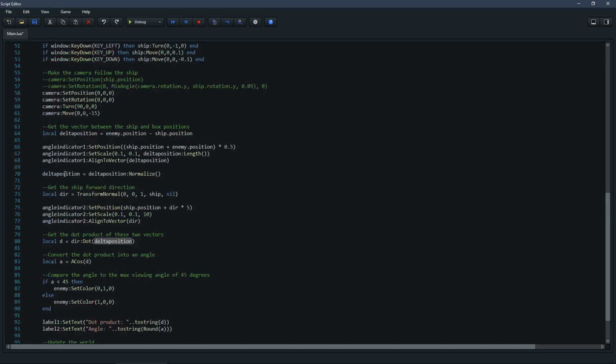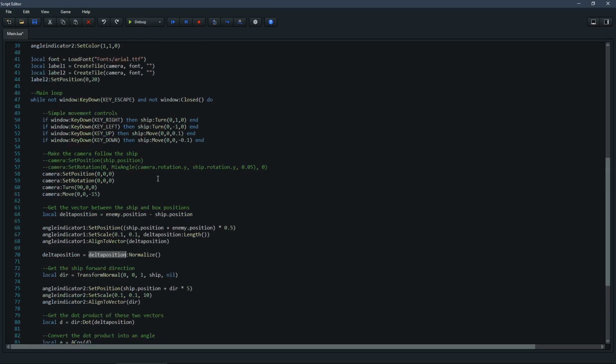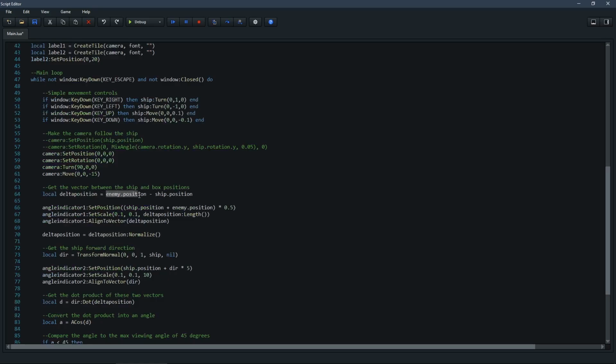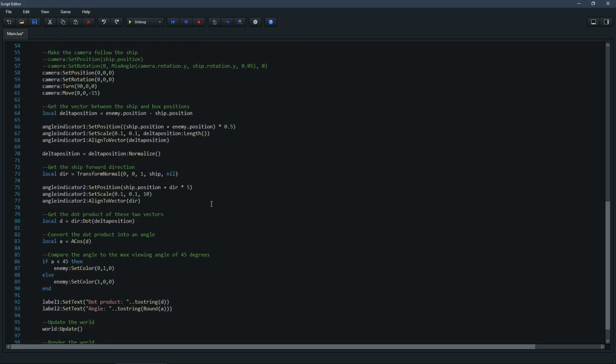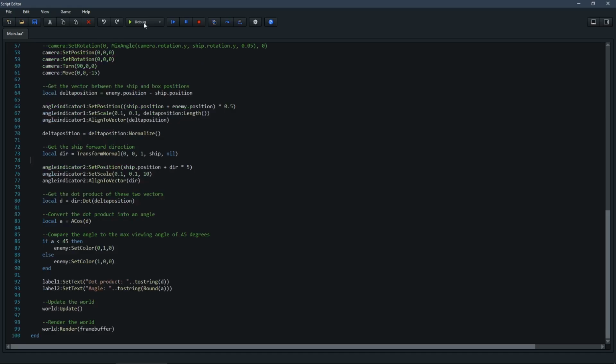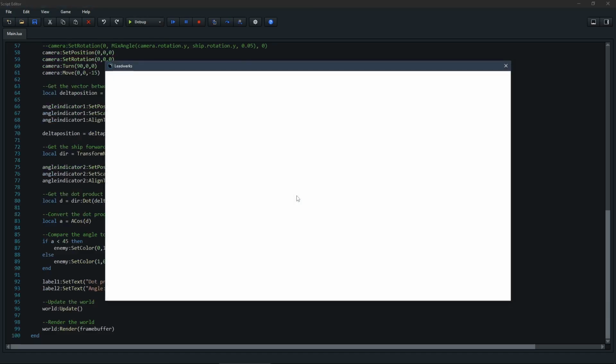And then we're going to get the dot product between that direction and the delta position, which here we are defining as the enemy position minus the ship position. So this is vector subtraction. That gives us delta position. We normalize that. And then we're getting the dot product between the ship's view direction and the vector between the ship and the enemy. So if that was confusing, that's okay. I think it's easier for me to just show you.